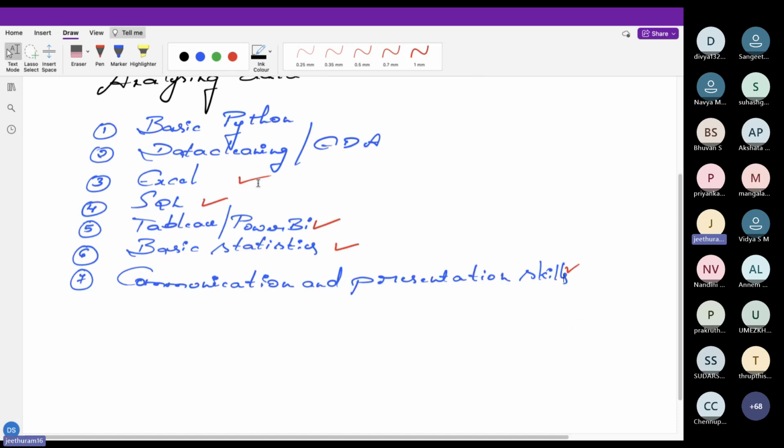Understood? Is it clear? You need a very good communication and presentation skill. If you are really good at these skills, Excel, SQL, Tableau especially, and good at explaining things, you are good to go. Okay, for this, you can showcase projects such as: you can show a project on Excel, you can create an Excel dashboard, you can showcase one Python EDA project, you can show one Tableau or Power BI project.